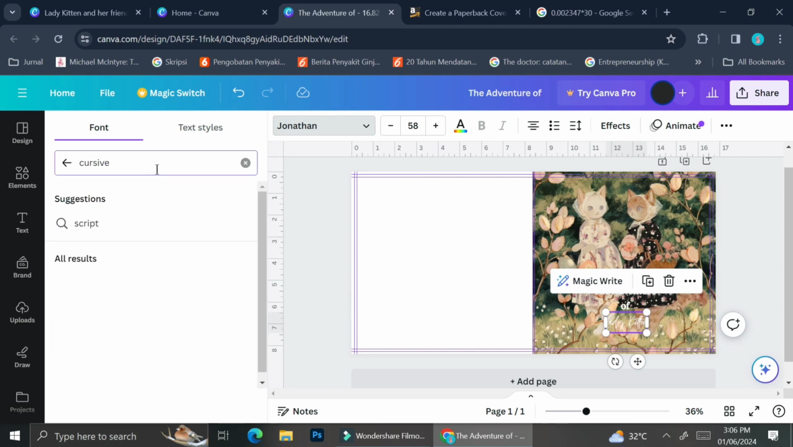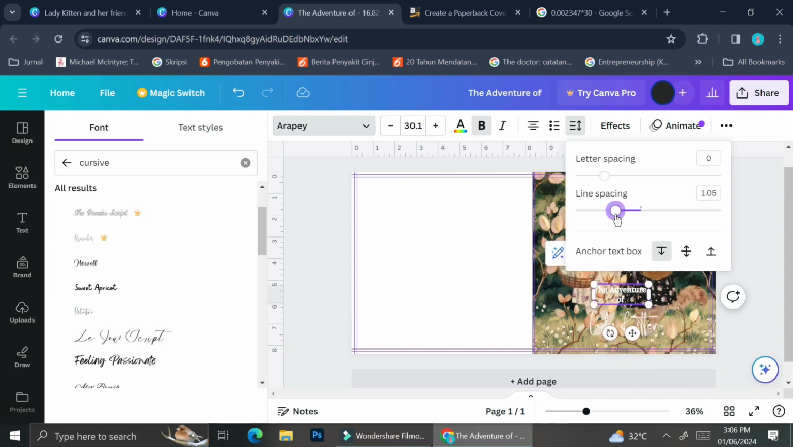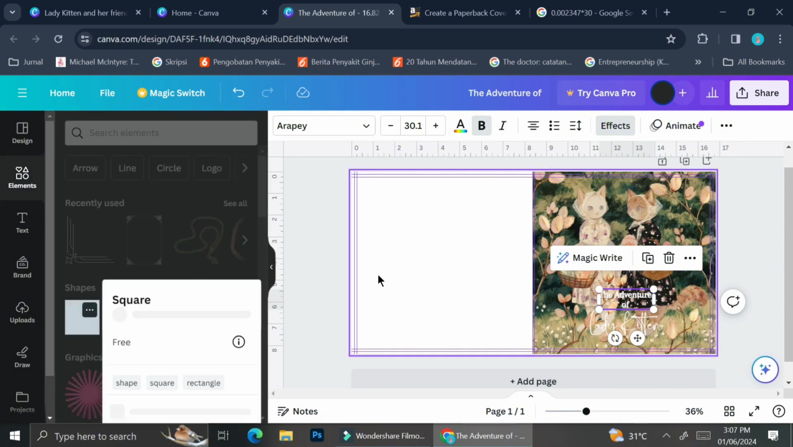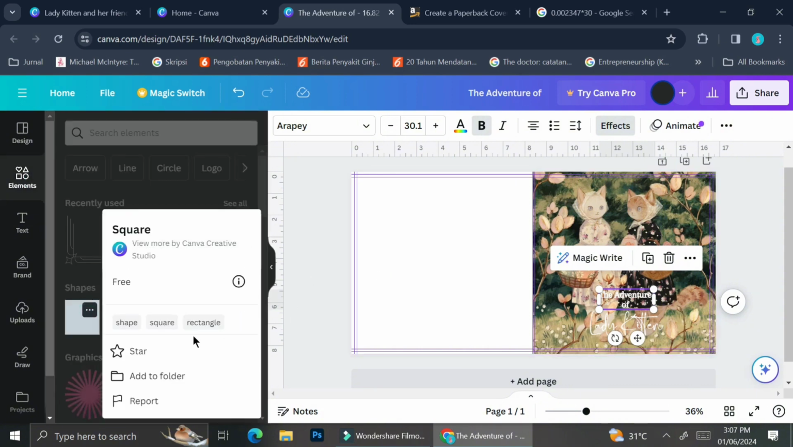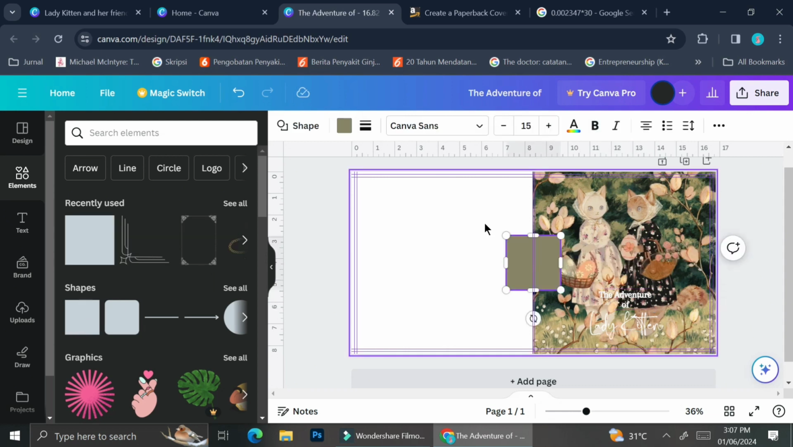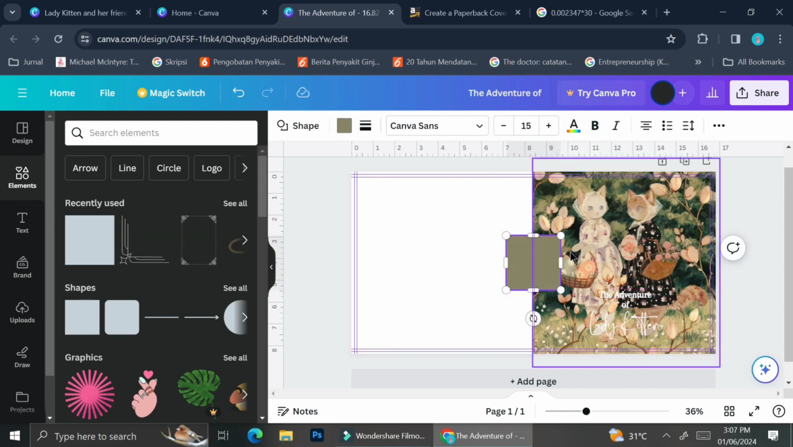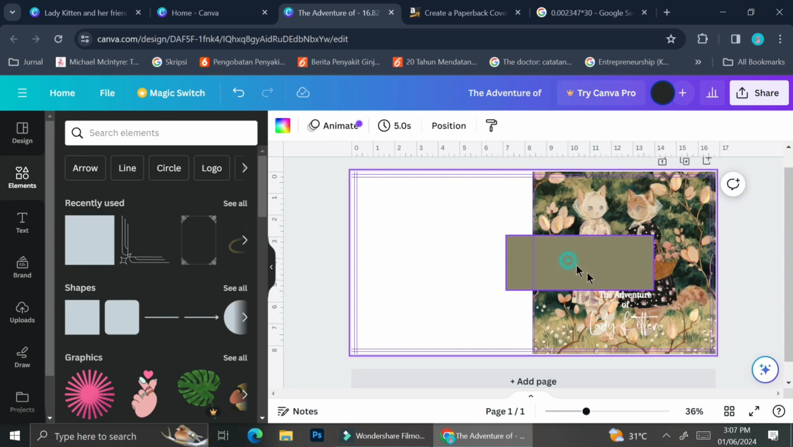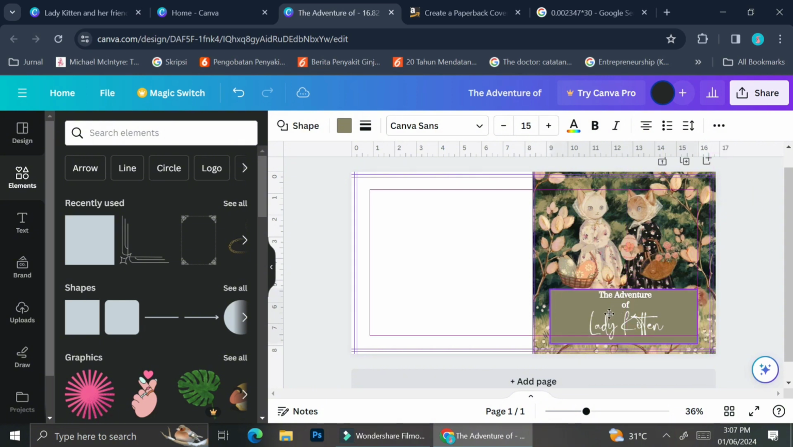and then I'm going to add some elements later to separate my text from my background. And as you can see, I ended up using two different fonts just so that the title will look cuter. I decided to use one cursive font, and then here is the element that I'm going to use to separate my text from the background. And here I am going to drag the element behind my title.